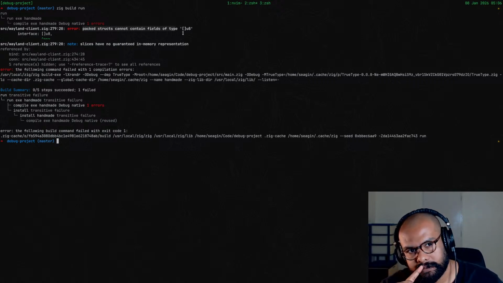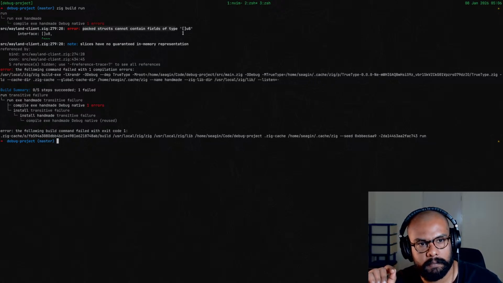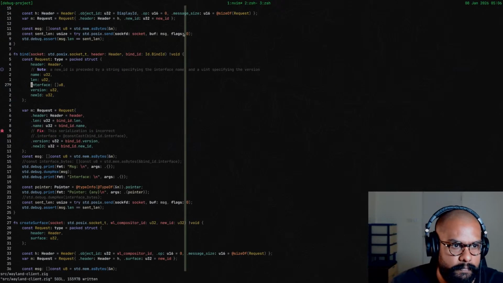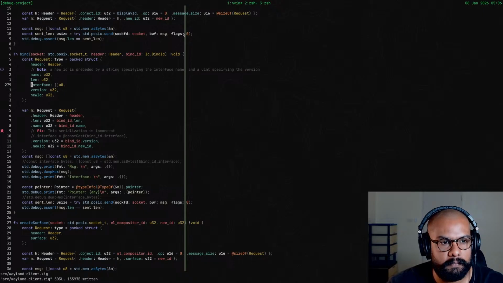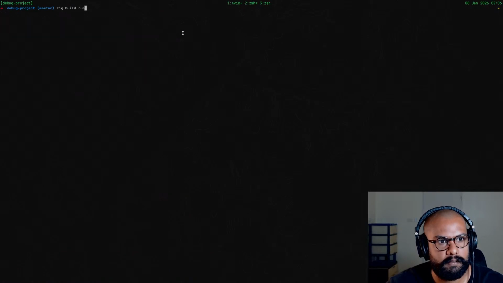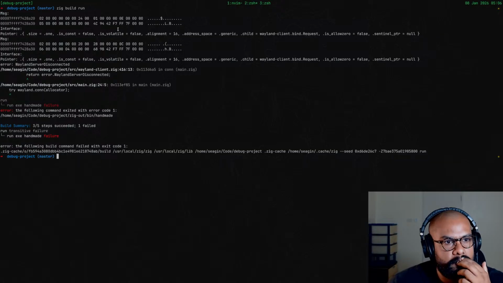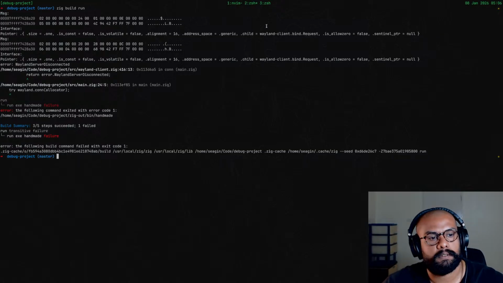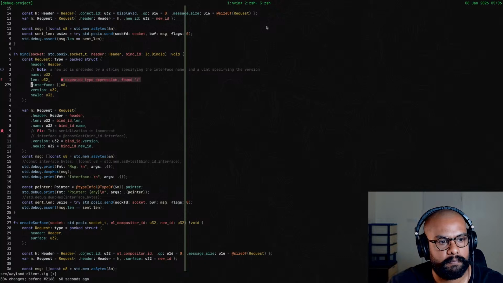Pack structs cannot contain fields of type slice of U8. Slices have no guaranteed in-memory representation. Okay, it makes sense, because if I print, have I printed the, yes I have. No. Got rid of that, got rid of the packed, and then put the interface back.